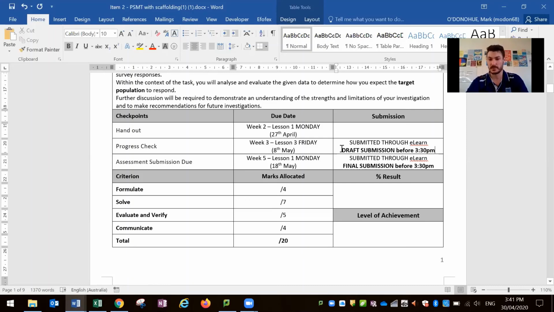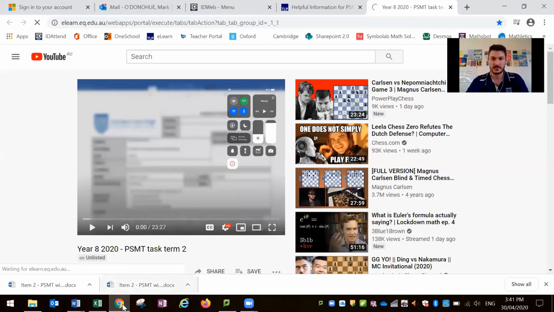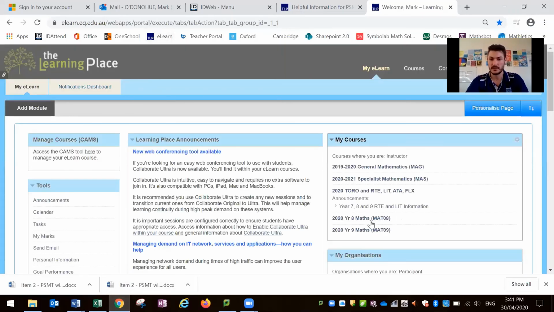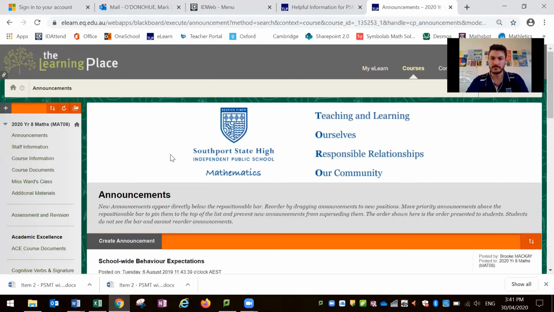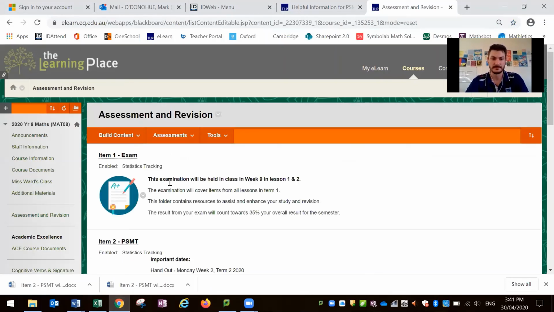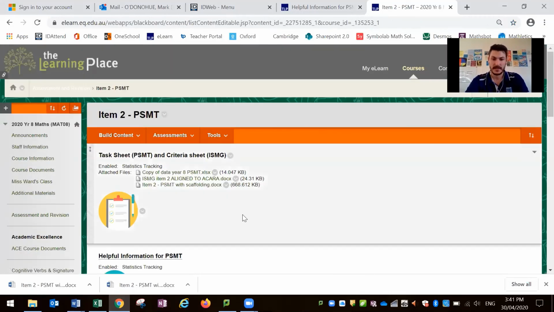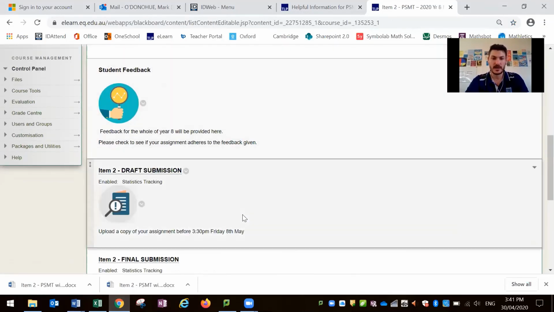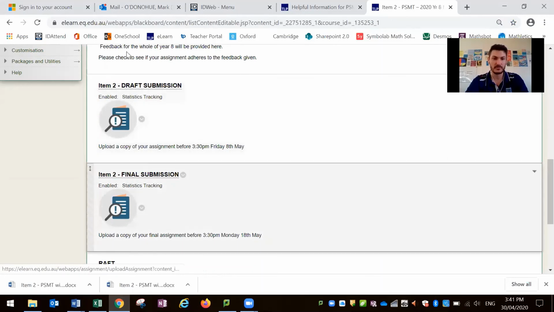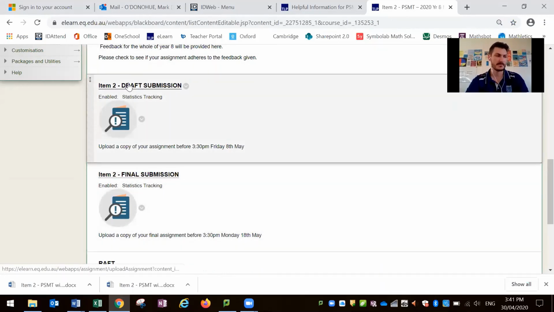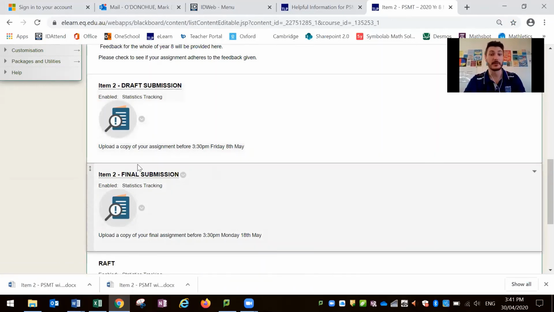To submit on eLearn, you go to eLearn, go to Year 8 Maths, and on the left-hand side, you've got Assessment and Revision. We want to go down to Item 2 PSMT and click that. And Draft Submission. You'll notice there's a final submission and a draft submission. This might not be available to you yet, by the way. It depends whether Ms. Hopner's made it available to students. But when you need to submit, it will be there.